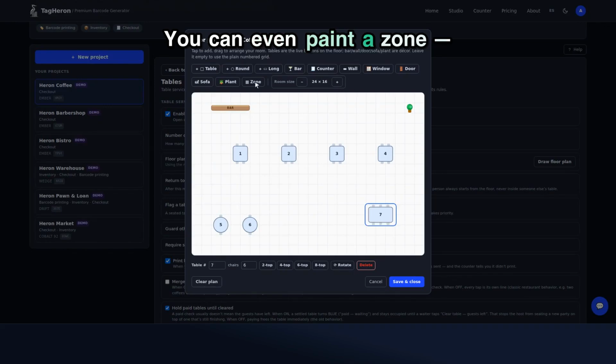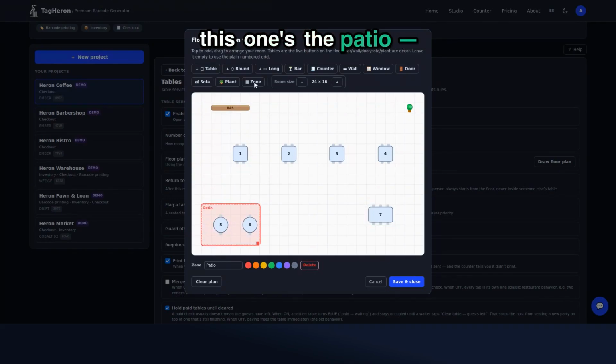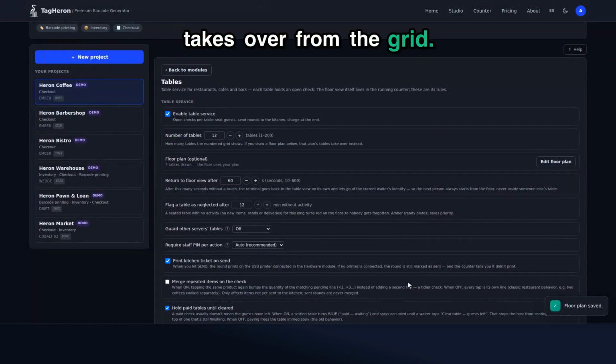You can even paint a zone. This one's the patio. And resize the whole room if your place is bigger. Nothing here is required. Every piece is optional. Save and close, and the plan takes over from the grid.